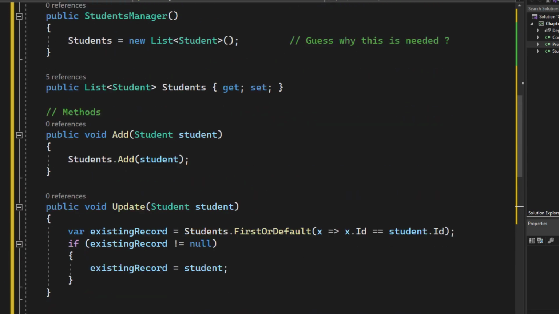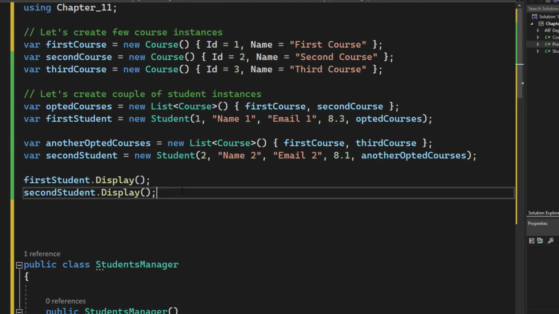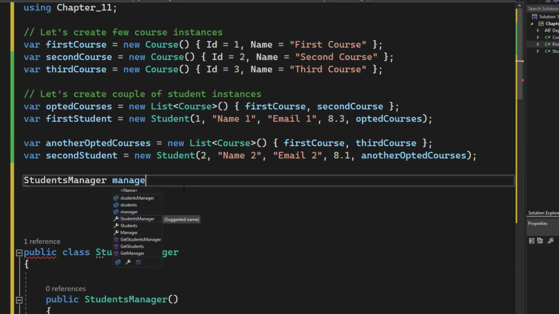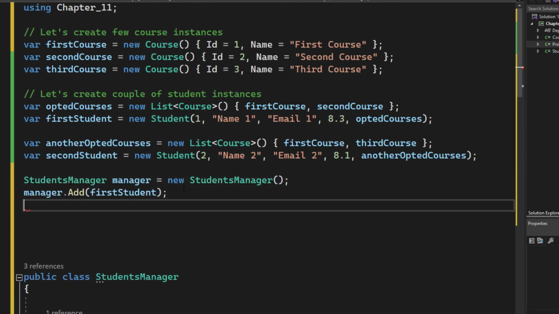Now if you remember our original problem statements, we wanted to store some information about the students and this is one of the solution to that problem statement. We have modeled relationship between student and courses and we have a Students Manager class now which can add or remove the students from the in-memory collection.